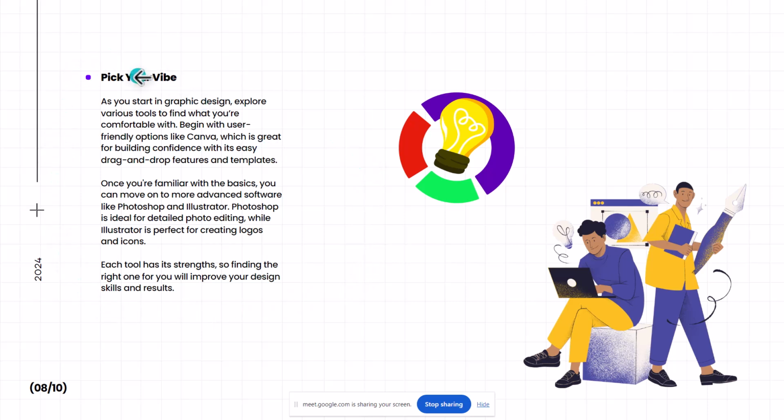So this one now, it says pick your vibe. So as you start in graphic design, explore various tools to find what you are comfortable with. Just like I explained, you can explore Canva. I know a friend of mine, her name is Bless Eve, and she started using Canva. So till date she still uses Canva, though she's good in using Illustrator, and I don't know if she uses Photoshop, but she's more comfortable with using Canva and she's doing well with it. So it just depends on you.